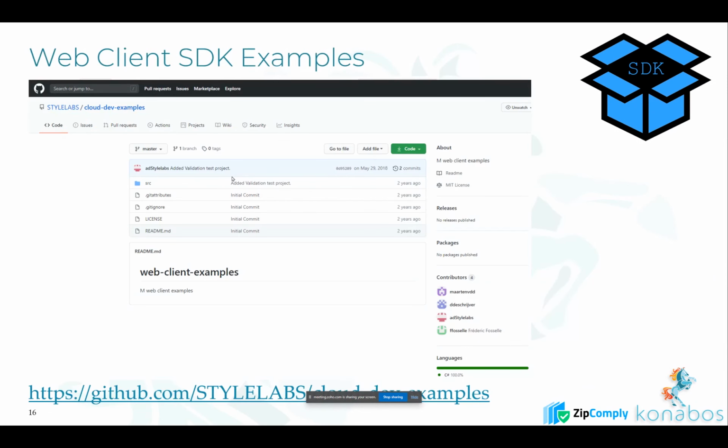There is a very old example of a project available on the Style Labs GitHub. Again, a lot of the API has been modified just a little bit, but it should be a good starting point for you to take a look into how they were trying to give you an example and build upon that.